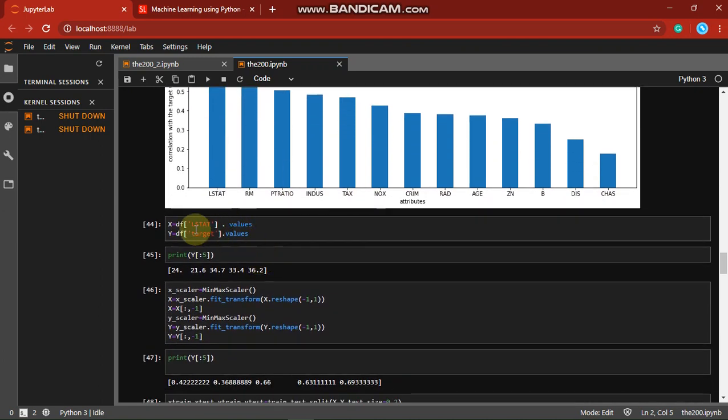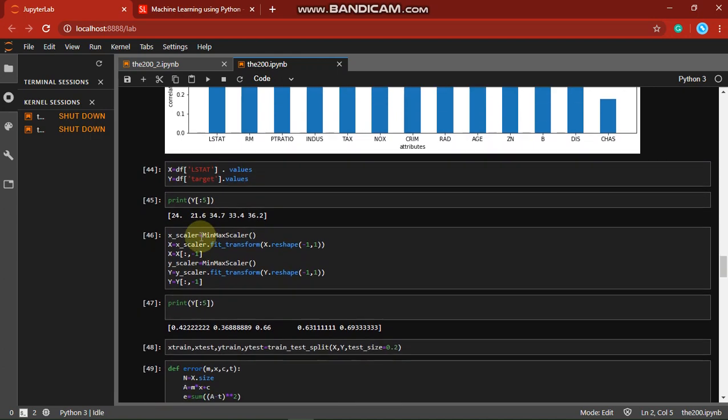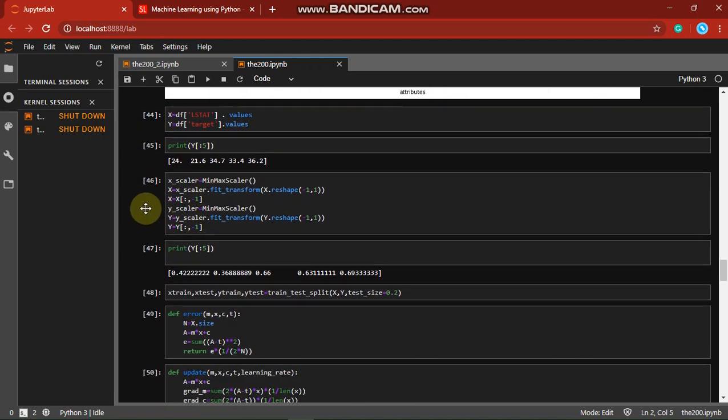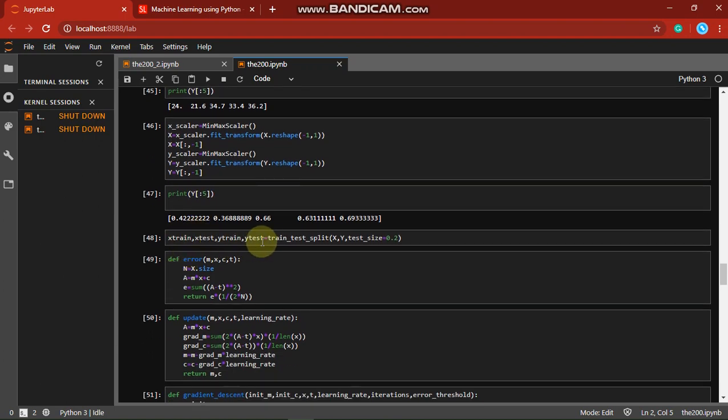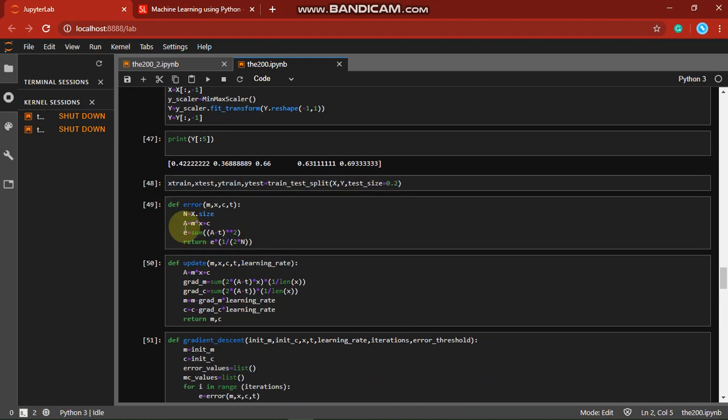Then we have taken out the x values and target values. Then we have printed the y attribute. Then again we have used the min max scaler function and we have reshaped the x values and y values, and then we have again printed the y. Then we have defined x train, x test, y train, y test accordingly. Then we have defined an error function. Then we have defined an update function with the parameters m, x, c, t and learning rate.